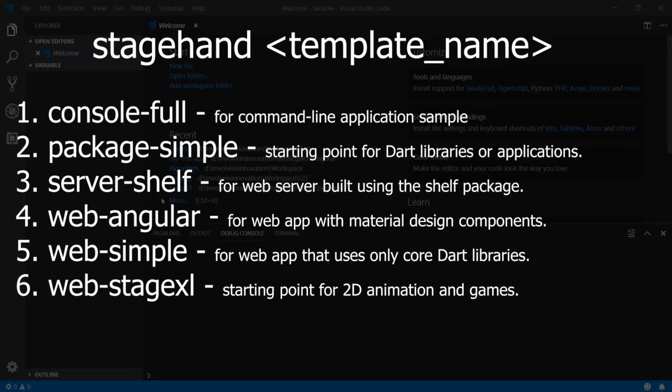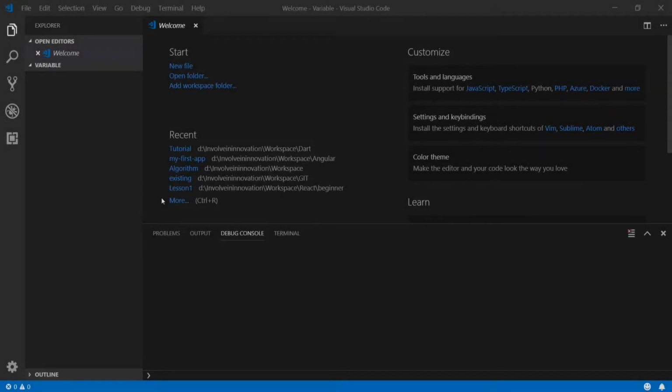or applications, server-shelf for web server built using the shelf package, web-angular for web applications with material design components, web-simple for web application that uses only core Dart libraries, web-stagexl as a starting point for 2D animation and games. Now we will create a console application.